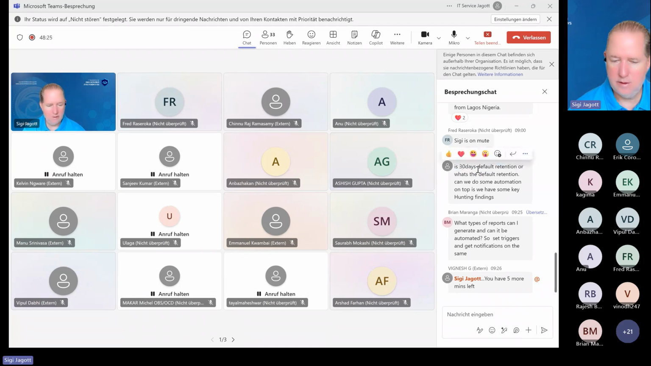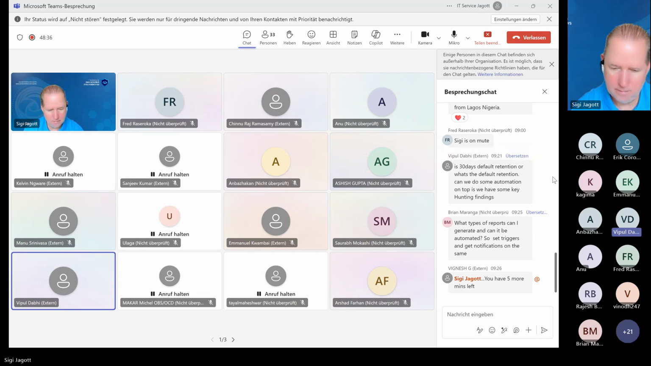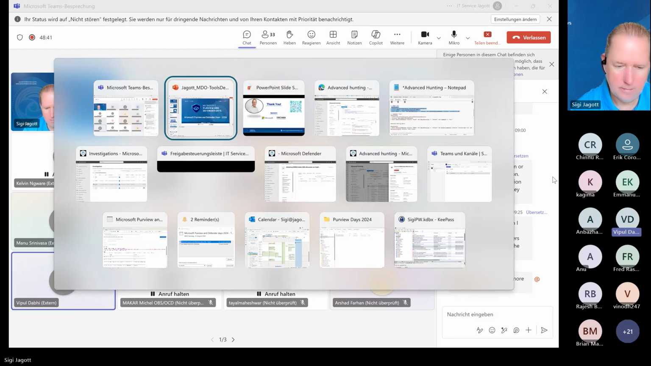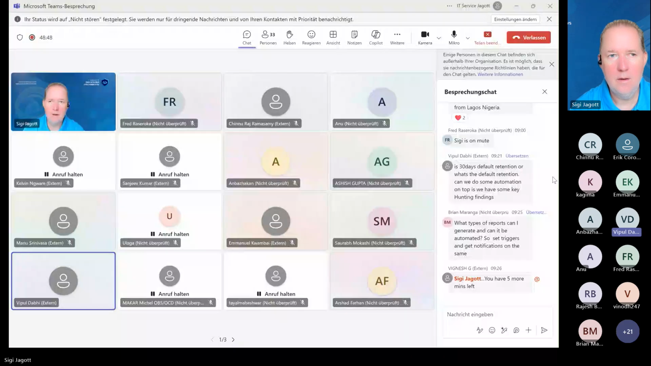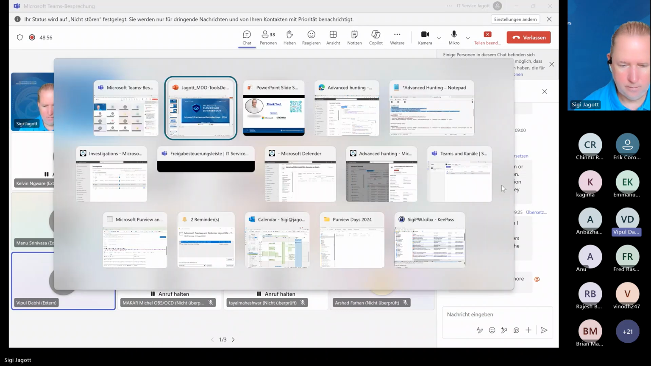Coming back to the default retention of 30 days question. Yeah, hi, this is Vipul. I just put that question. I was looking for the default retention period. As you said, it is 30 days. That's good. Now, can we do some automation, like some SOAR capabilities? Does it offer security orchestration and automated response, if you find something from the hunting queries which we wrote, to take some automation on top of it?